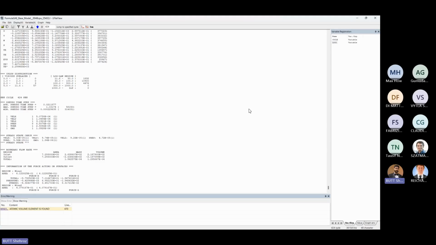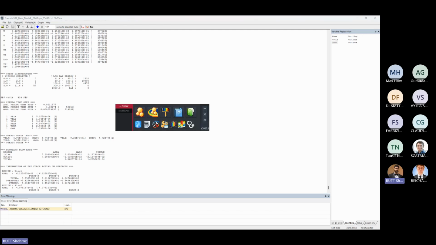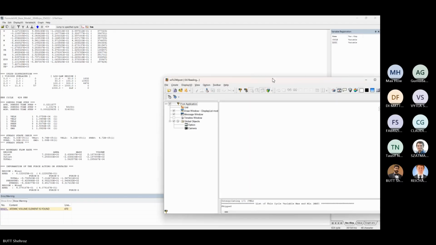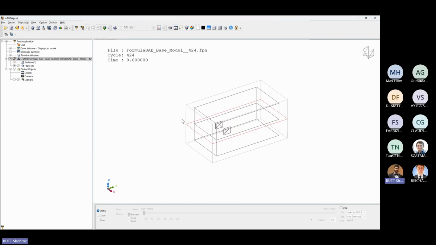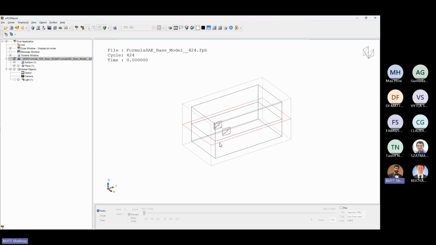Okay, so from the log file, I'll be moving on to the post processor. From the explorer again, I'm going to drag and drop my FPH file onto here. This will be uploading our post processor tool, and it will be showing here in a second. So we have our model in here. There's a plane already registered, and the surface is registered as well.